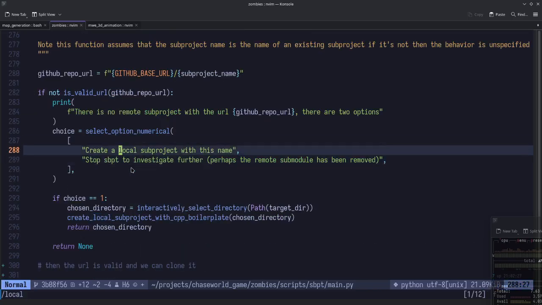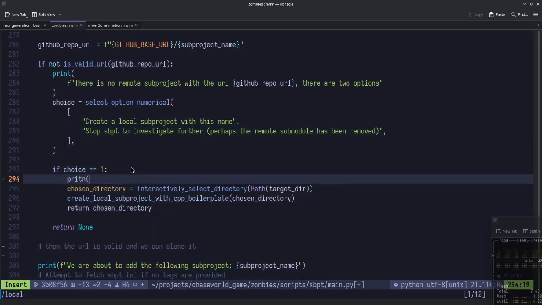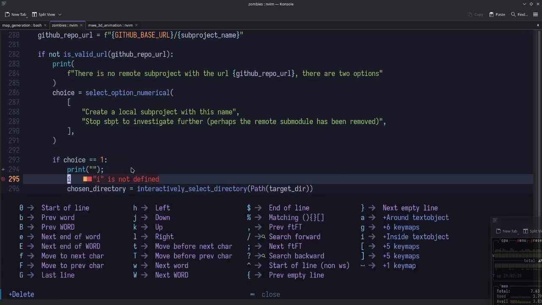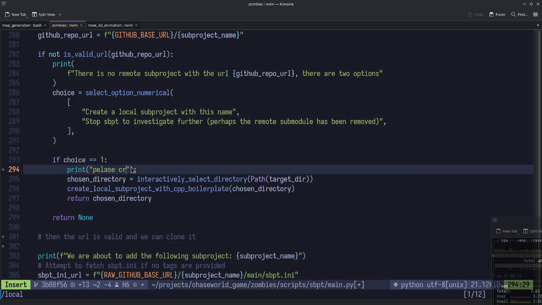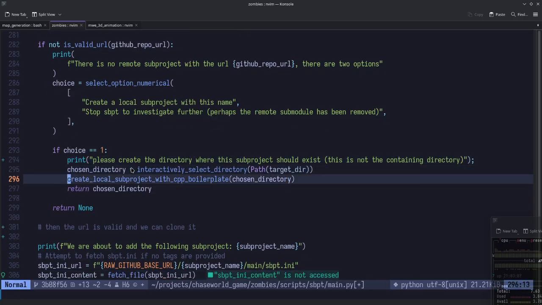So create a local subproject with this name. So if that's true, I also want to say please create the directory where this subproject should exist. This is not the containing directory, right? I just want to make it so that people know that.